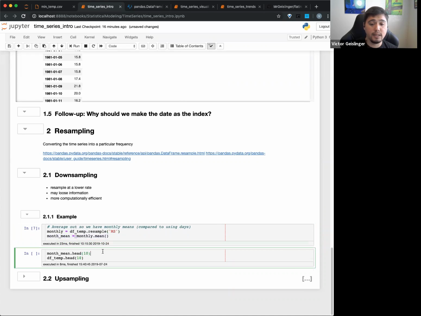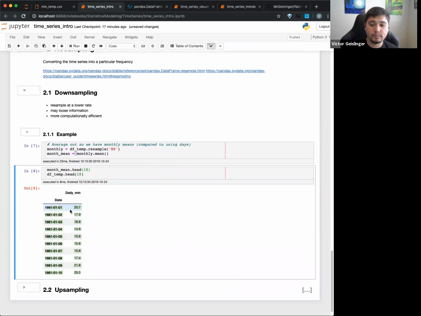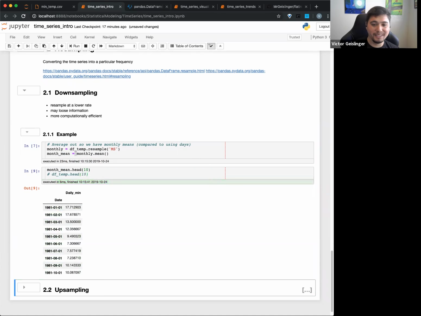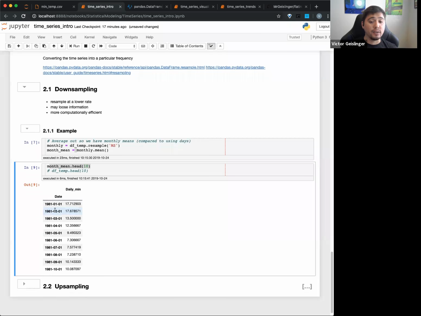And now I can actually see... there we go. Okay, now we have the monthly mean. So you can see that now we have the datetime. It still has to be a specific date, so it's going to say January 1st, February 1st, and so on. But you can see here, this is going to be the mean average.